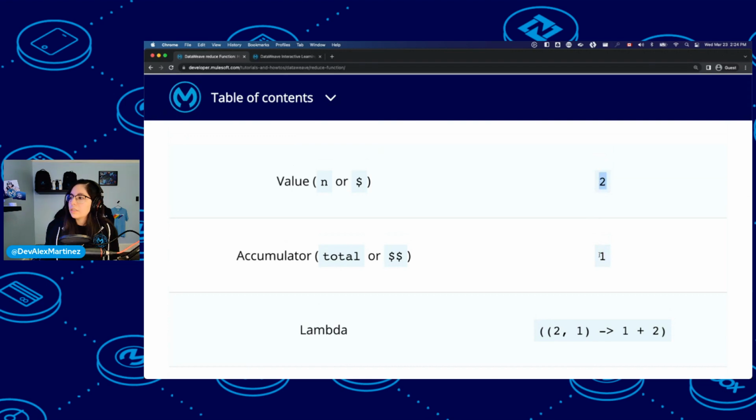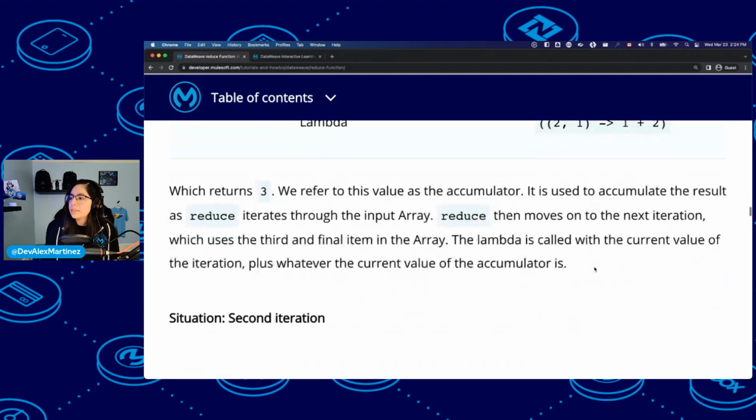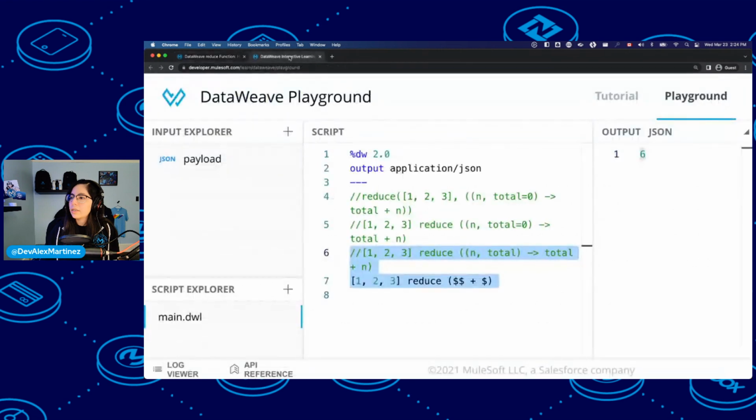So this starts with 2 and then adds 1, and then this is 3. Oh, I see. So the first iteration, our n parameter is going to be 2, because this is the second item. And the first item, since we are not adding a total here, it's just going to take the first item, literally the first item that it finds. So 1 plus 2 equals 3, and then 3 plus 3 equals 6.